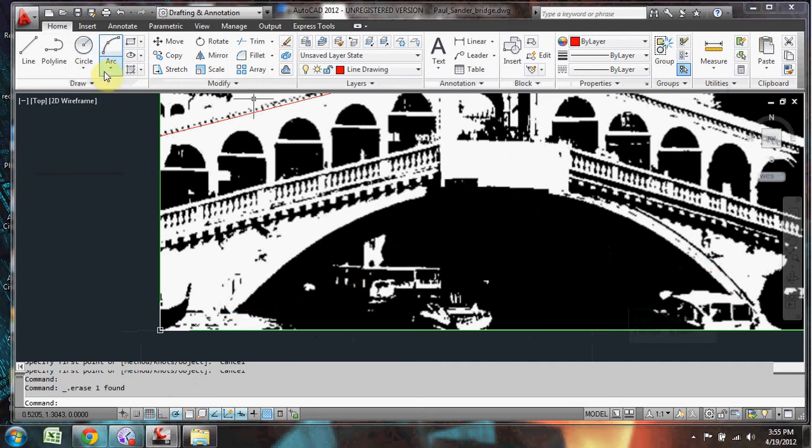So I think the fit I like is the 3-point arc with the object snap. Great.